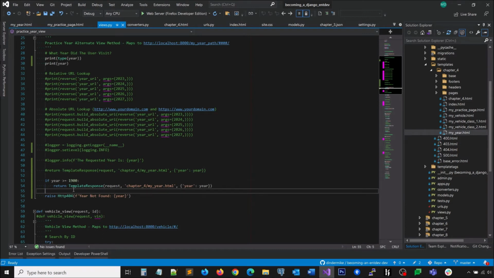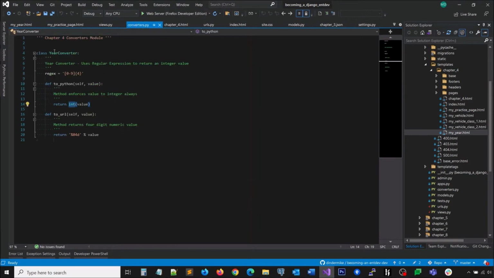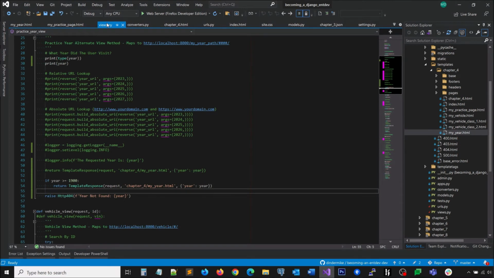So if the year, which we're using the custom year converter, so we always know that it's going to return as an integer, as we discovered in the previous video. Otherwise, you would have to make sure that it's an integer before you do this comparison, because if you compare this number on a string, you will be getting errors.